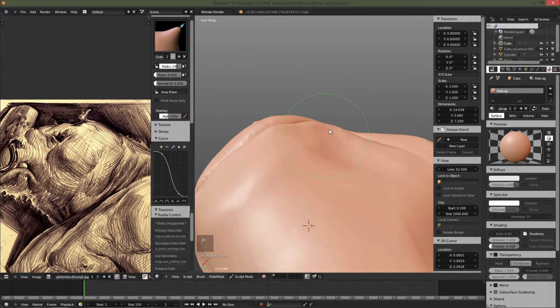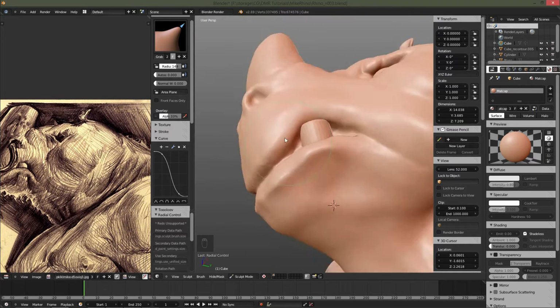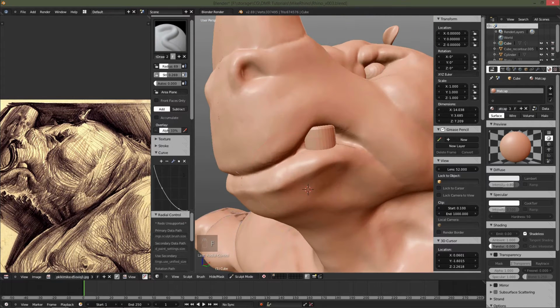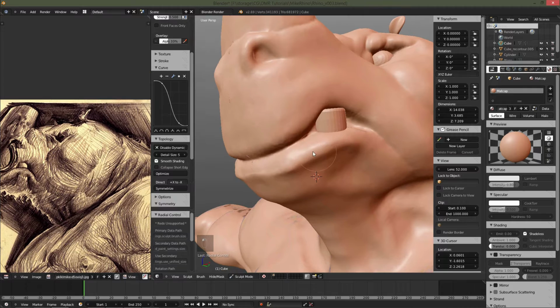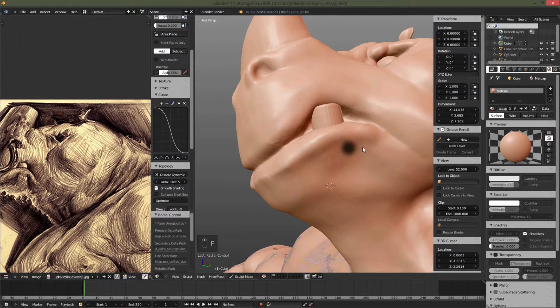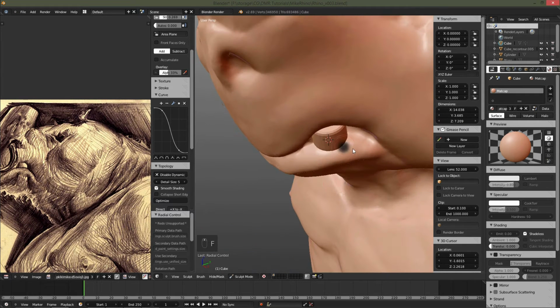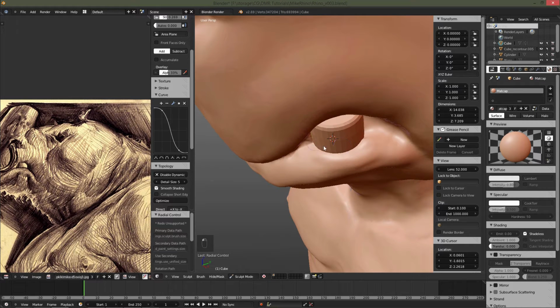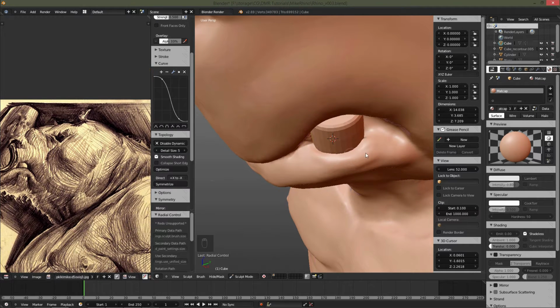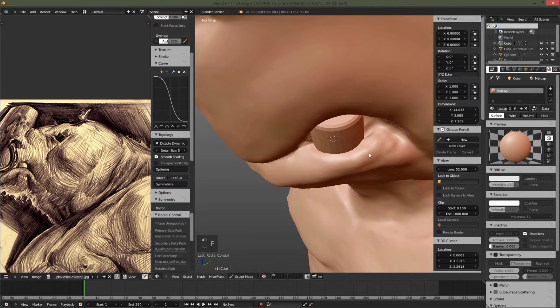Use the grab brush and just pull that section of the lip out. Switching back to the standard brush, and I switched my curve back to a smooth fall off. So here I'm just trying to give it a look of as though the tooth was pushing the lip out.